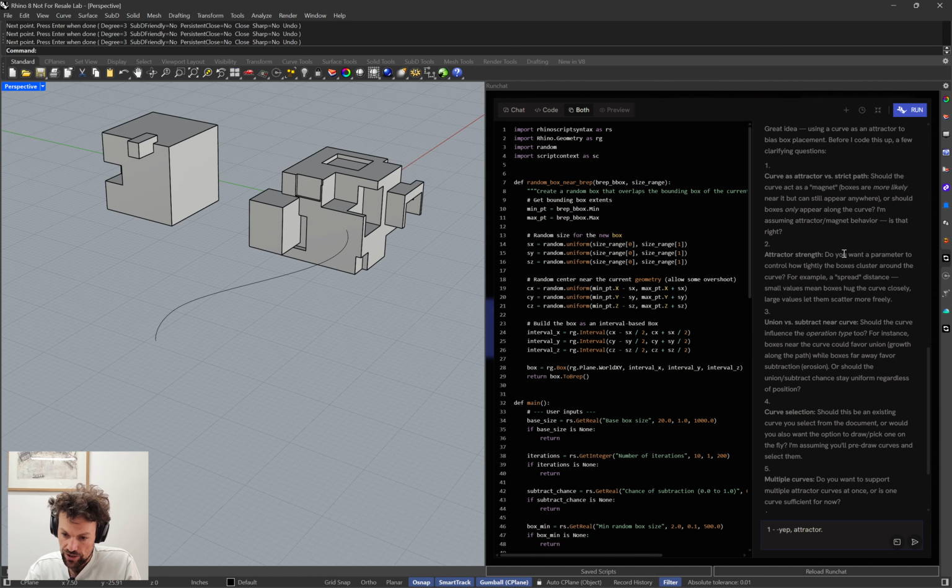For 2, attractor strength, do you want the parameter to control how tightly the boxes cluster around? For example, a spread distance. Yes, that sounds good. Spread distance sounds good with falloff.